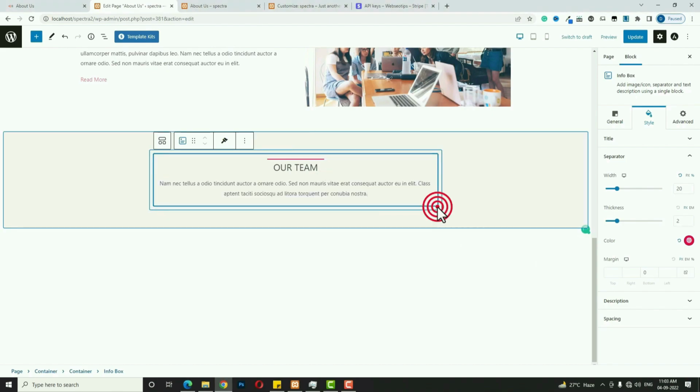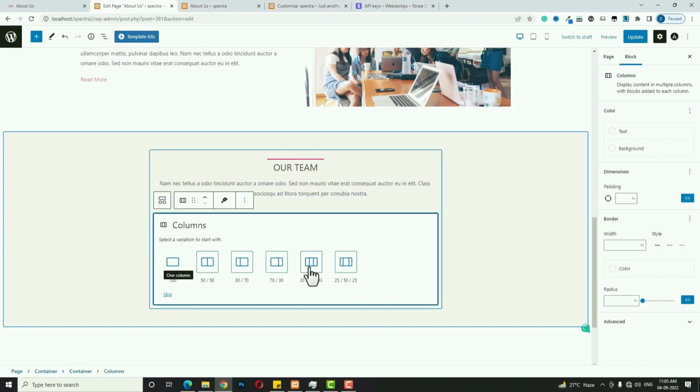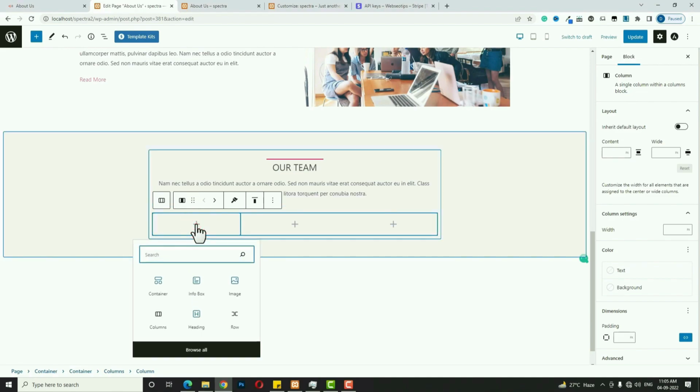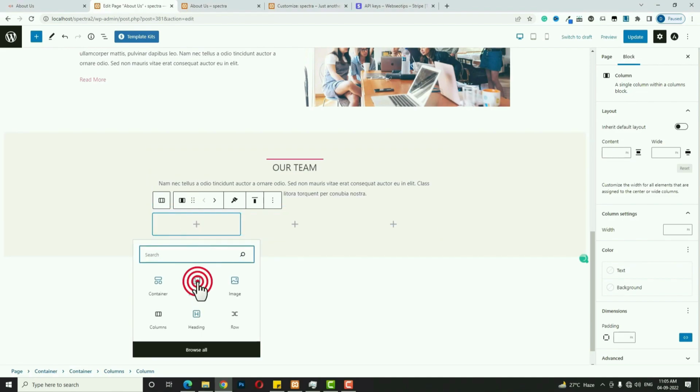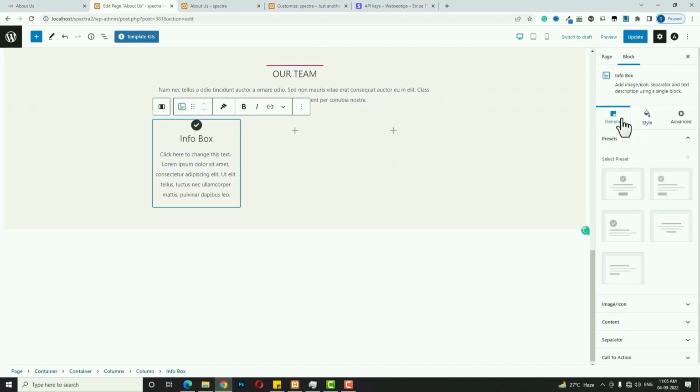So next click here, click on the plus option. Let me click on the column. I need a total of 3 columns in a single row, so I'm taking this one. After that I have to click on this plus option, and let me search for the info box, I mean this one.